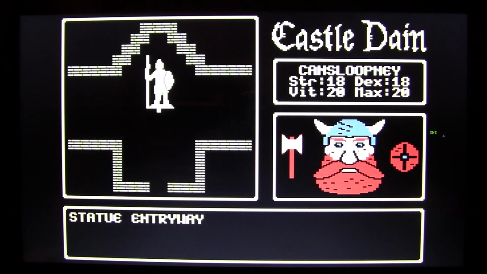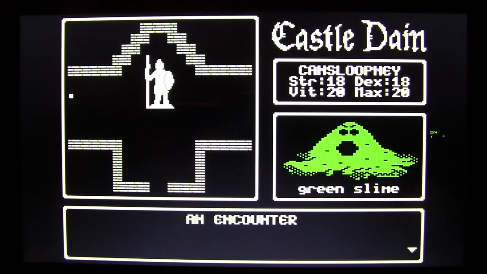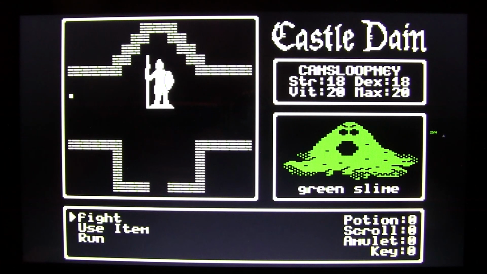So when you see that bouncing arrow, you just hit the button and you can skip past that, and you can move around. There's encounters, so you can see a green slime. I have encounters, so you just hit the button. And if I had items, I could go to use item and I could use a potion, which would give me some more vitality back.